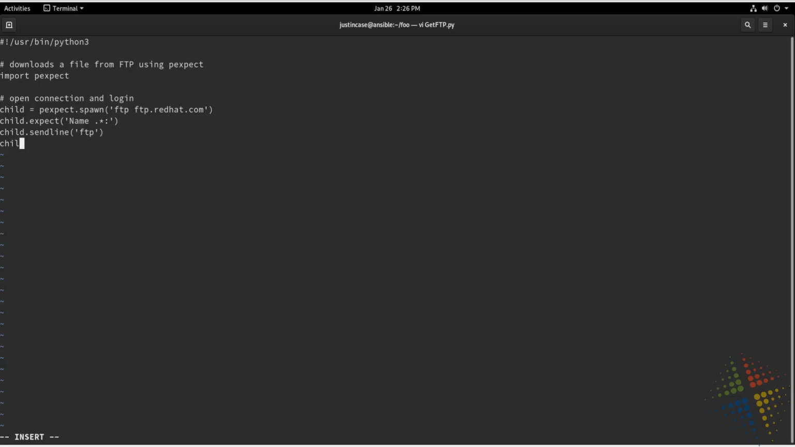I can then do another child.expect, and this time it's going to prompt me for the password. Then again, child.sendline, and in this case my password would be, again, FTP.